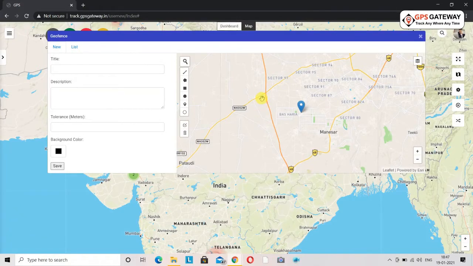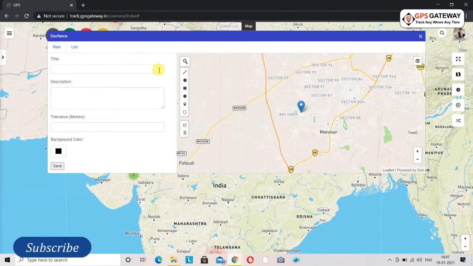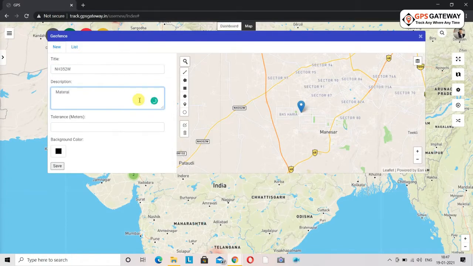On the left hand side, you can see it is written title, in which you will have to mention the name of the route. Like here, I am giving it the name NH352W. In description, we can write material loading and unloading route. Beneath it is written tolerance. It means that possibly your driver might wait for some time while on the route, maybe for snacks or just for a break.